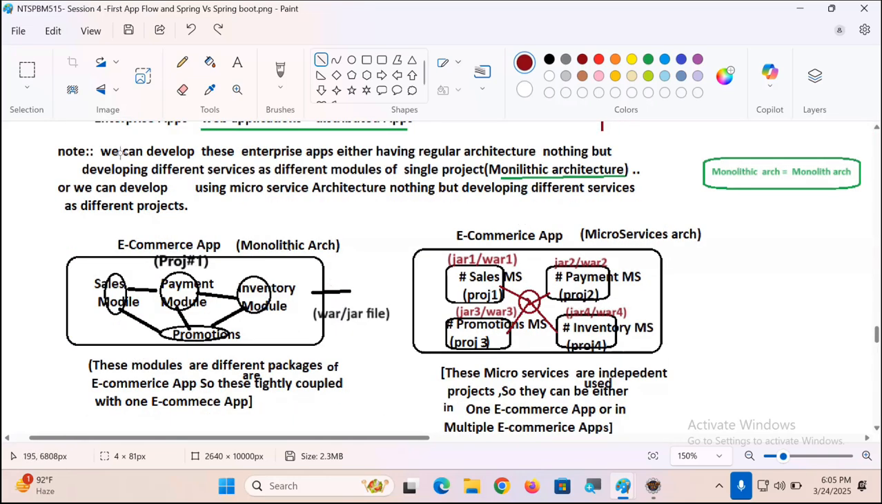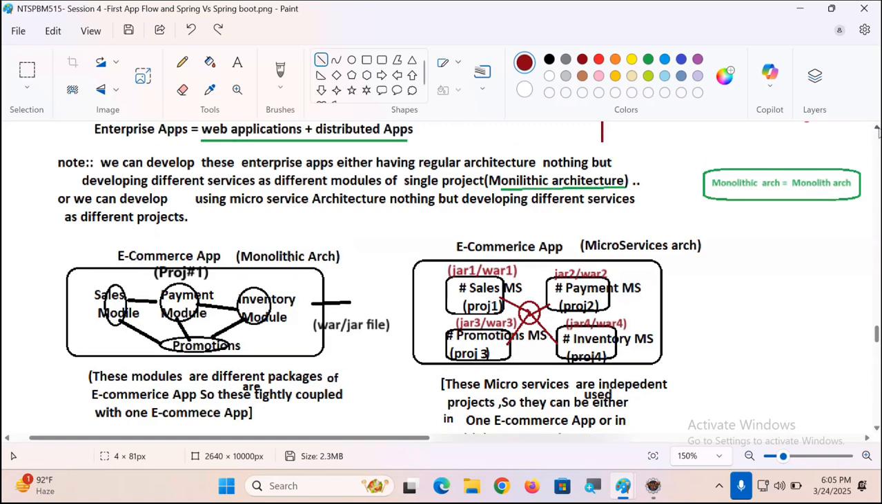Okay. We can develop this enterprise application either having regular architecture, nothing but developing different services as different modules of a single project. Okay. Now tell me, guys.